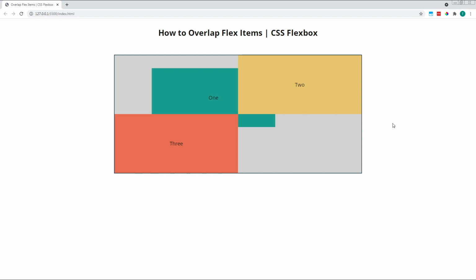I think that just about covers the basics of overlapping flex items in CSS Flexbox.